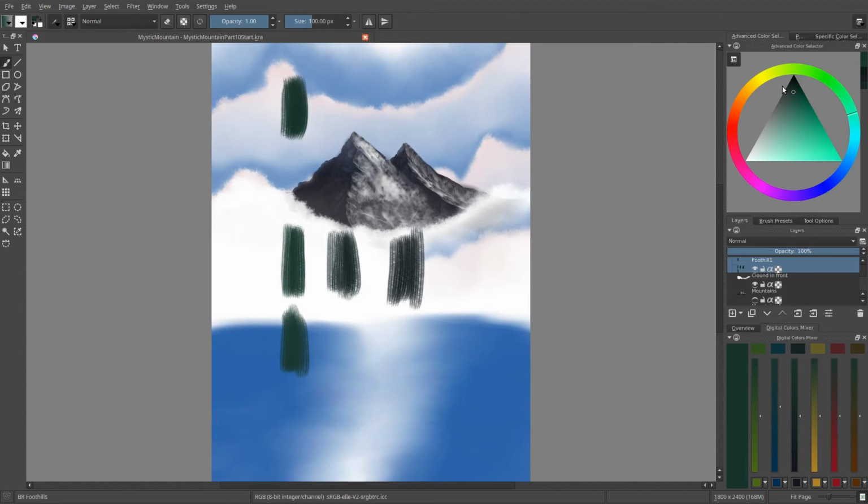And if we look at this little circle on our Advanced Color Selector, when I hit K, you'll see how much darker it got. And now I have a darker green, a darker color. And if I hit K again, we'll get 1 layer darker. Now we're almost black if we're not black already.